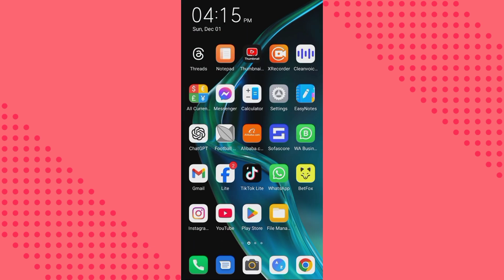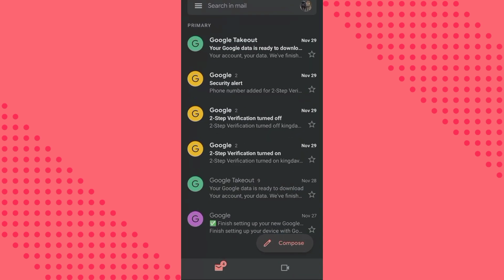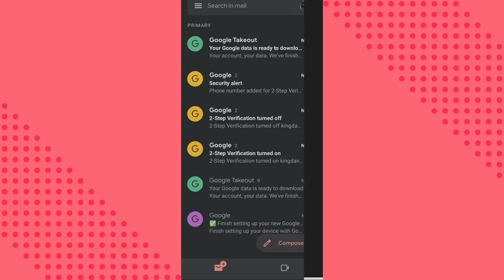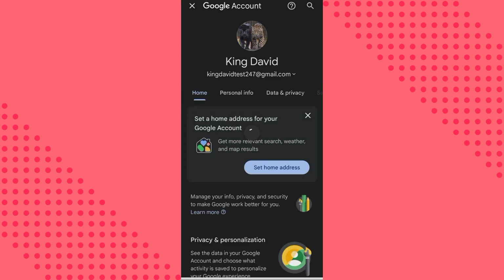Open Gmail on your phone. Click on your profile icon in the top right corner. Select Google account from the drop-down menu. Go to Data and Privacy in your account settings.